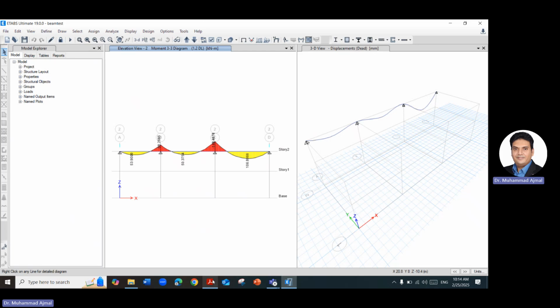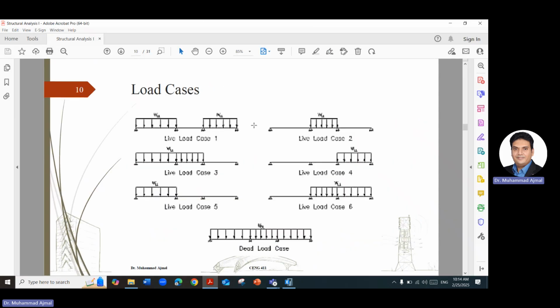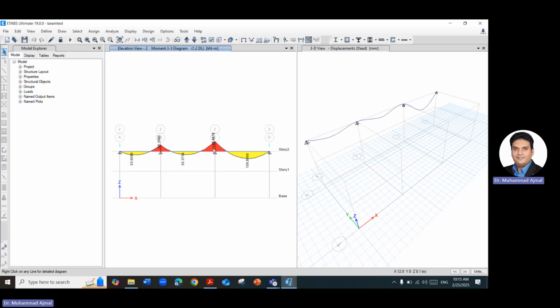Now, ACI code says that we need to create multiple load cases, which includes loading of live load in first odd panels, then even panels, then two continuous panels, which I showed you last time. These are the combinations we have to create. So what I need to do is I need to go and create these combinations.